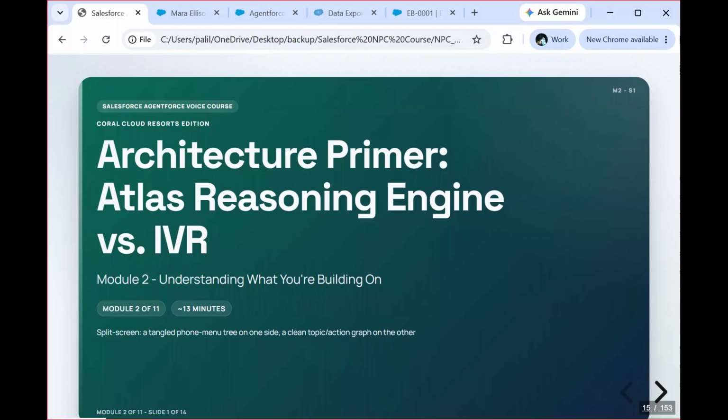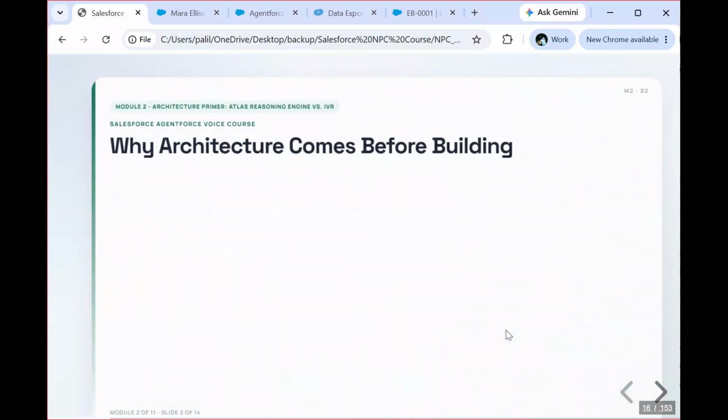Welcome back. In Module 1, we got your org and met Mara. Now we slow down for a bit and talk about architecture. Because before you touch a single topic or action configuration screen, you need a mental model for how this thing actually thinks. That's what this whole module is about.